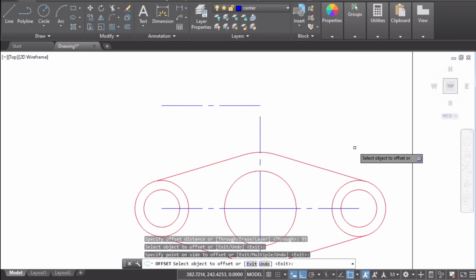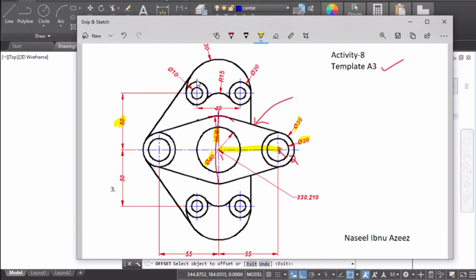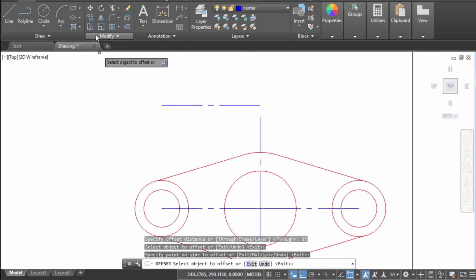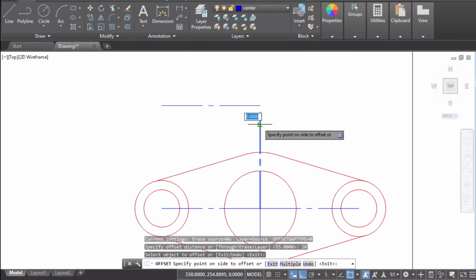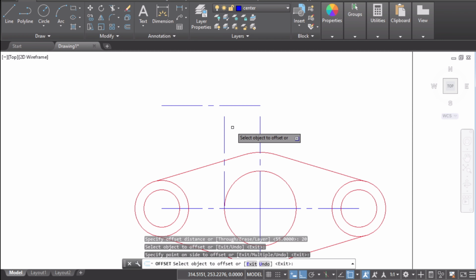You can see that. Now the one more line that we need is this axis. This axis is at a distance 40 from the center. That means you can take 20 from the center, so the total is 40. The half of 40 is 20. What I'm going to do, I will take offset again. This time I will put 20. Enter. I'll take this axis at this distance 20.